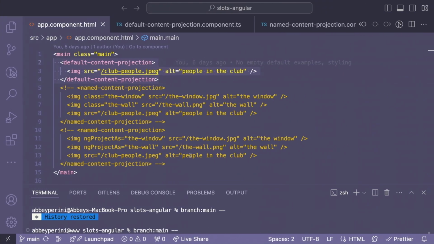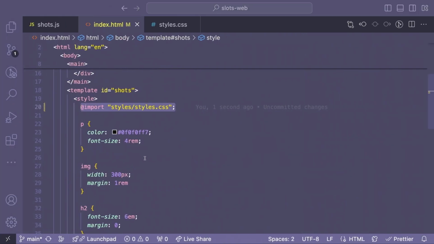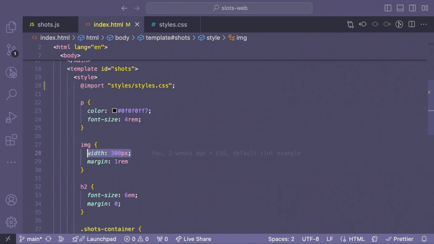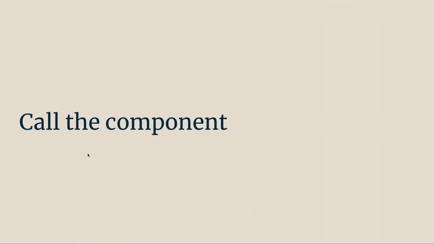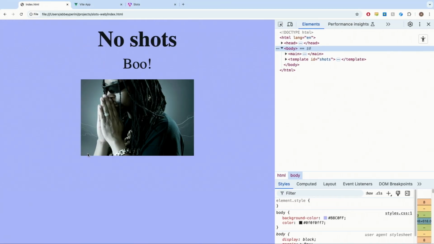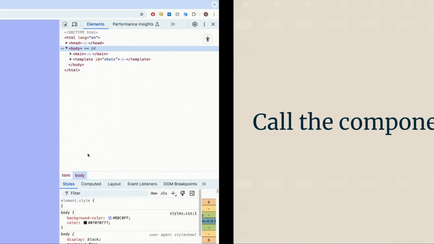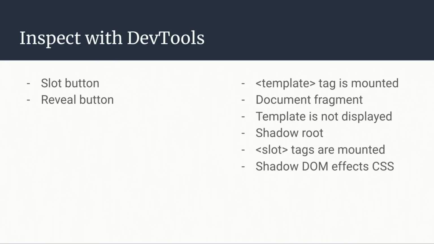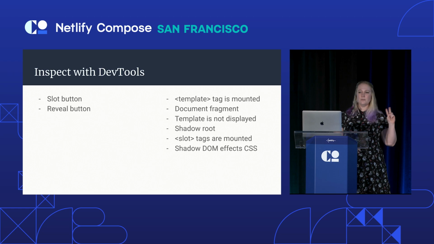To do that, we have to comment out this 300 pixel width declaration, because this declaration is more specific than the style sheet that I'm importing at the top of the style tag. So we should finally see big, sad little John.